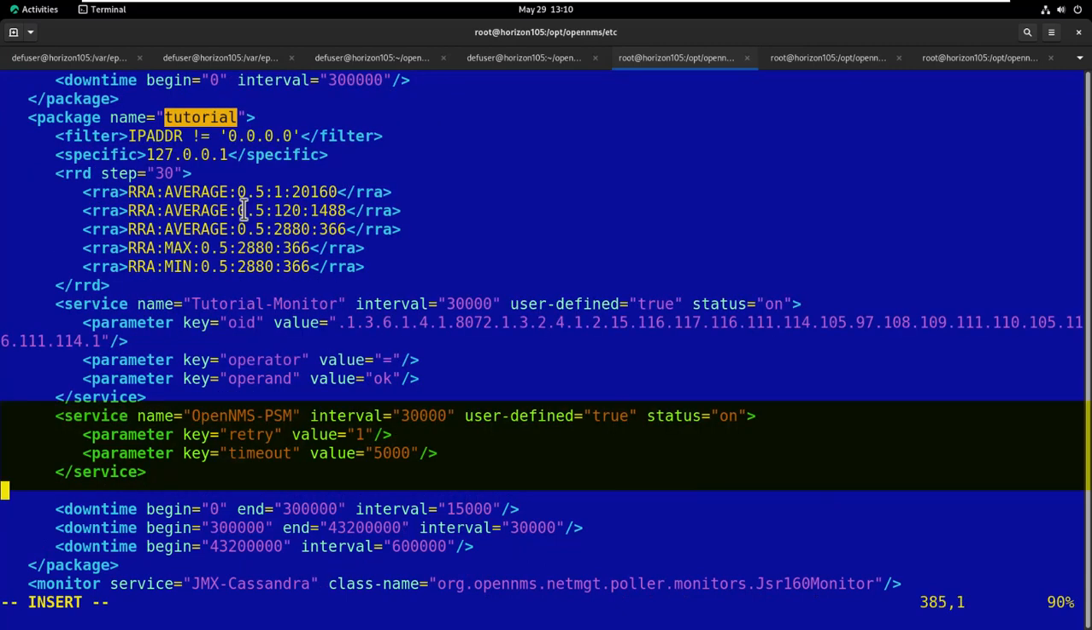The service name is OpenNMS-PSM, which matches the detector name. The interval is 30,000 milliseconds or 30 seconds. This is a user-defined service, and it will be on. The timeout is 5,000 milliseconds or 5 seconds, and the retry count is 1. These are the common configuration parameters.